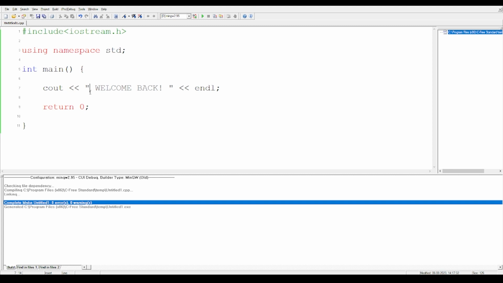So I hope you have understood what a compiler means. If you have any doubt regarding the compiler, you can put it down in the comment section and I will give you the answer.